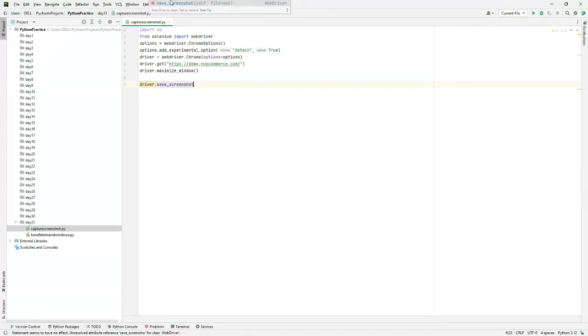And if you can see it here, I can specify a file name, and the file name should always have the .png extension. So for now, I will mention homepage.png. So where does it save this particular screenshot? It saves this screenshot in the current working directory. This is the current working directory, Python practice. So here only it will save that screenshot with the .png extension and the name homepage.png.